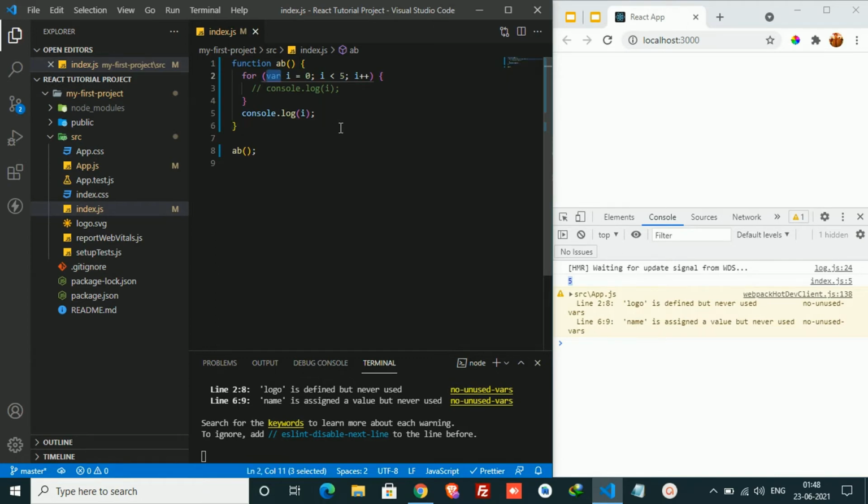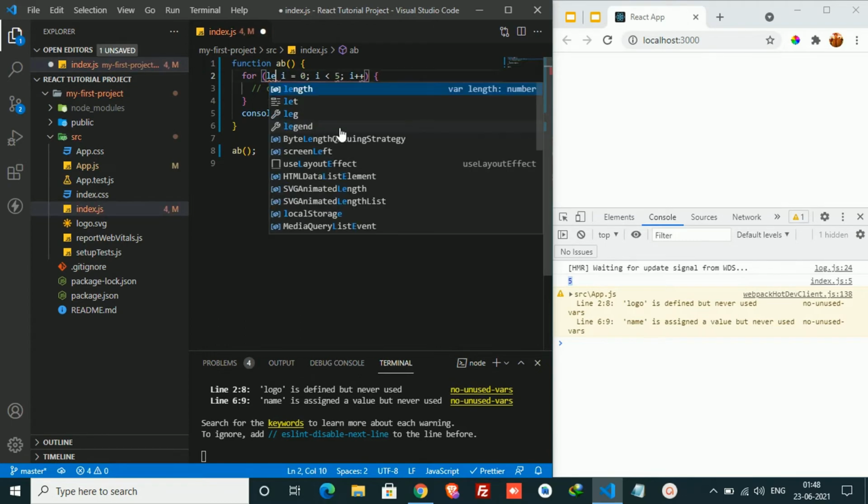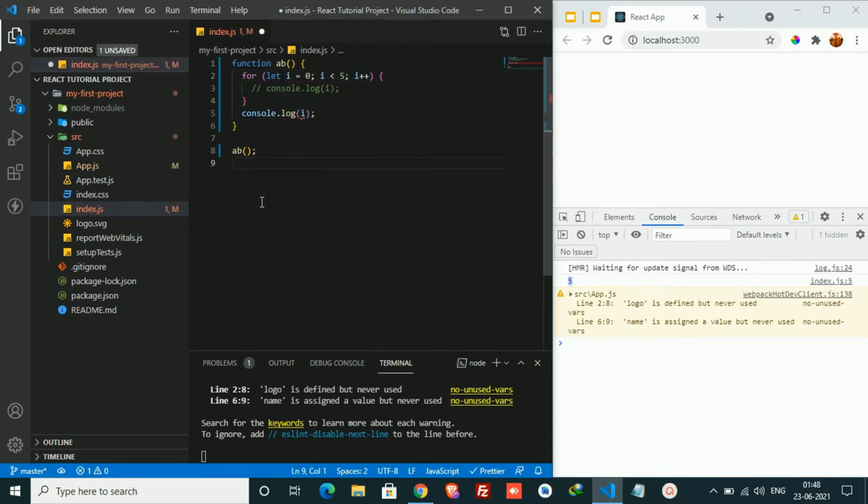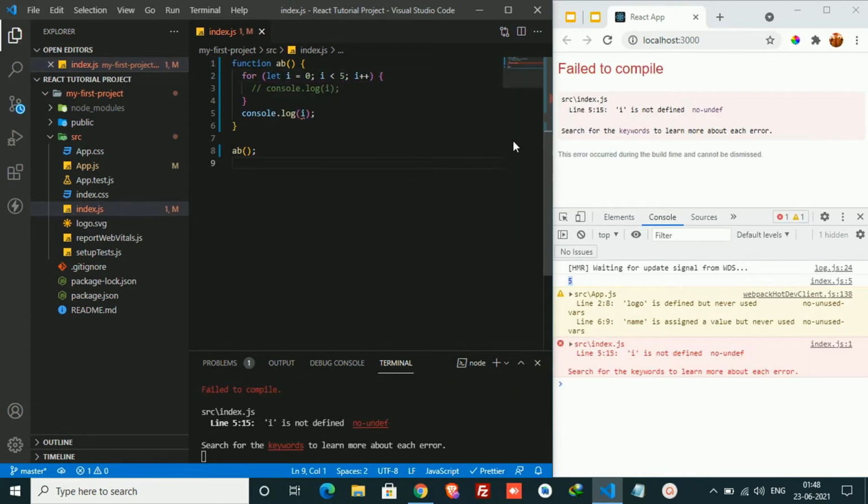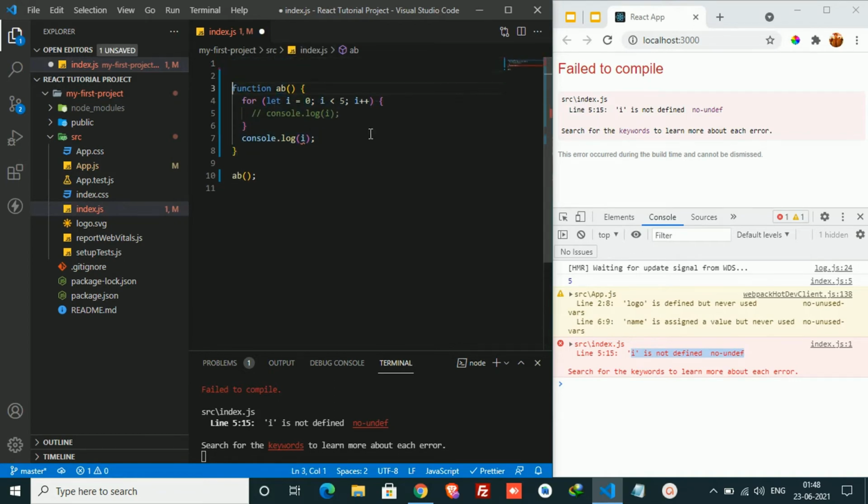Now let us change var into let and see what's the output. If we save it, then here we can see i is not defined, which means we cannot access let outside the block. So in short, here we can say let scope is block level.